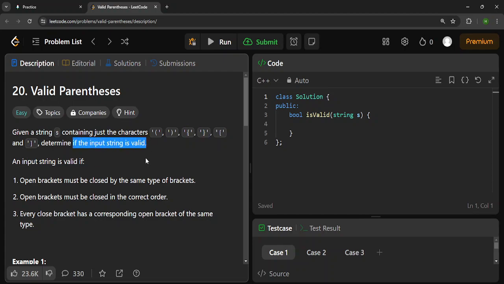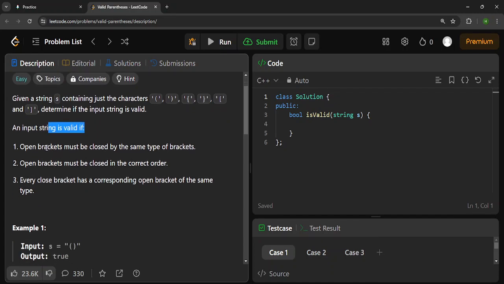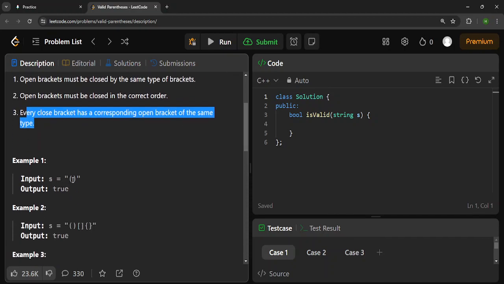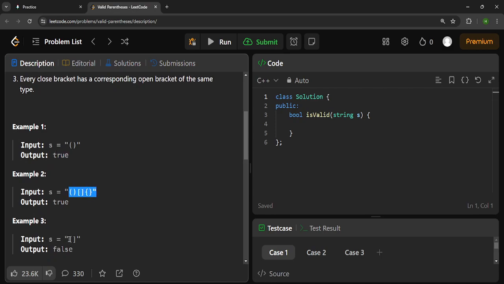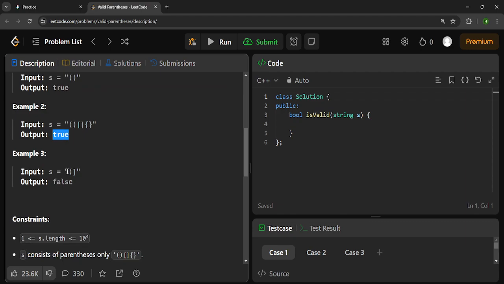Determine if the input string is valid. Now, an input string is valid if open brackets must be closed by the same type of brackets. Open brackets must be closed in the correct order. Every closed bracket has a corresponding open bracket of the same type. An example here is this is a valid string, this is a valid string, but this is not. Like, this has a closing one, this has a closing one, and this has a closing one. That's why it's true. And if it doesn't have a closing one, you can just say false.